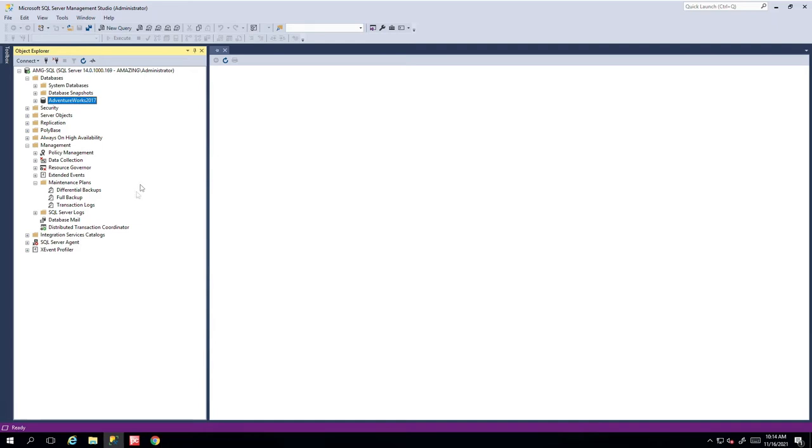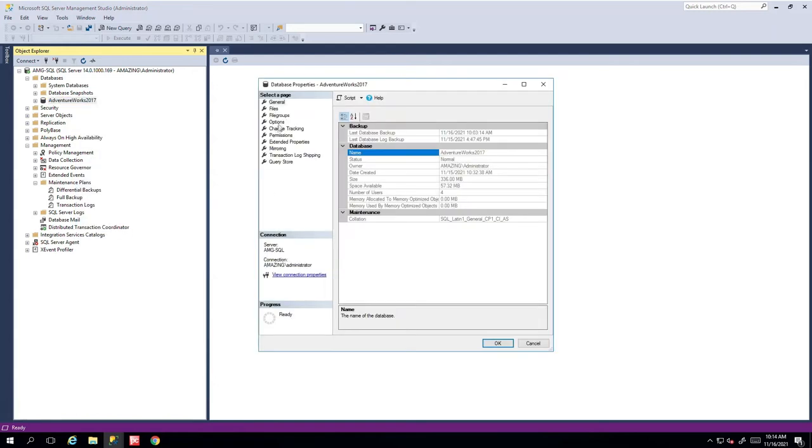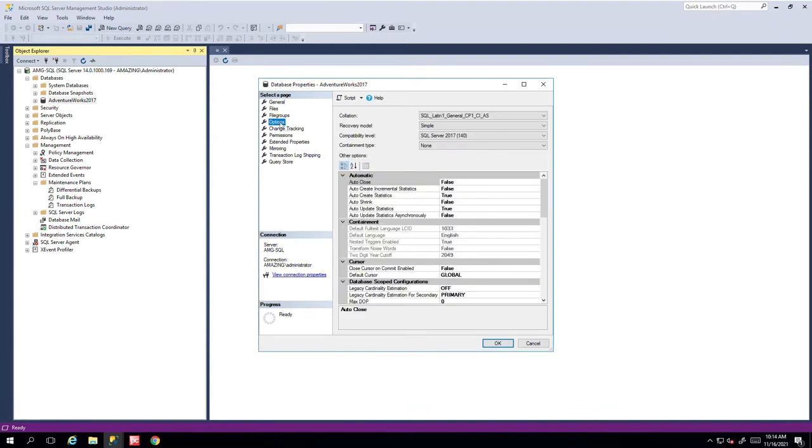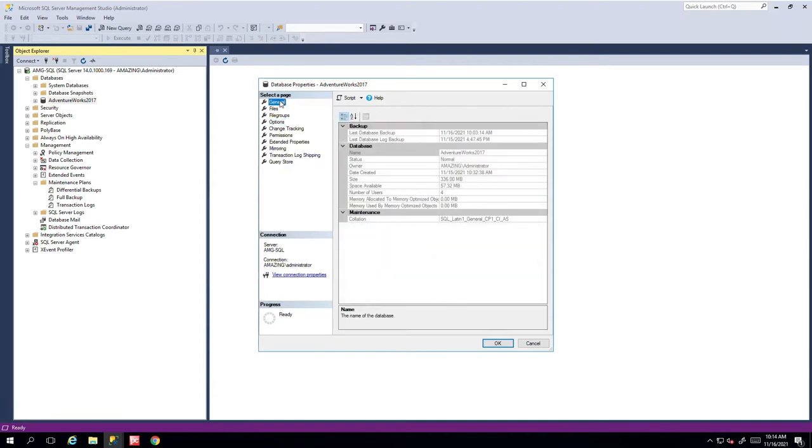I'm here in SSMS. To check what type of model this database is set in, I'll right-click on the AdventureWorks database and head to Properties. From the Properties model, I'll select the View option. I can see the recovery model is set to Simple. Heading back to the General View, I can see the last database backup timestamp. This is filled out when a checkpoint occurs in the system.